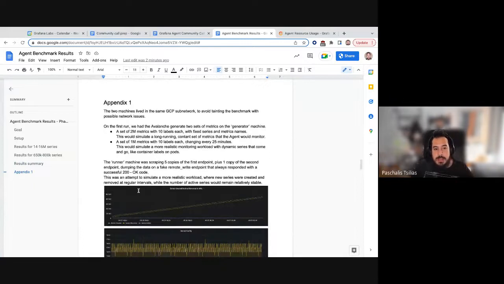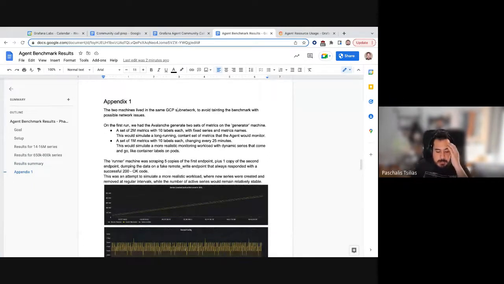To obtain this data, we use two machines in the same GCP subnetwork to avoid latencies or other network issues. The generator machine was generating metrics using Avalanche, and basically two sets of metrics: one more stable one whose sample values would fluctuate, and one set of metrics that would go away over time and come back with a different label set to simulate a more realistic scenario, like container labels on pods or something like that.